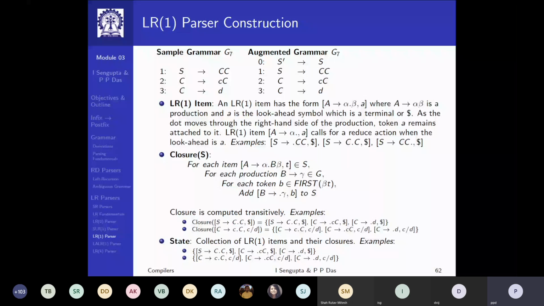That is a specific look ahead that is possible. So it'll take time to settle down, but that's the basic concept. So these are the examples, these are different LR1 items.